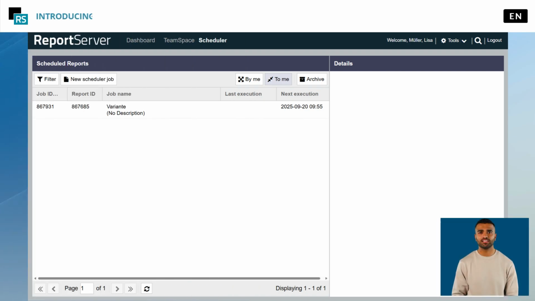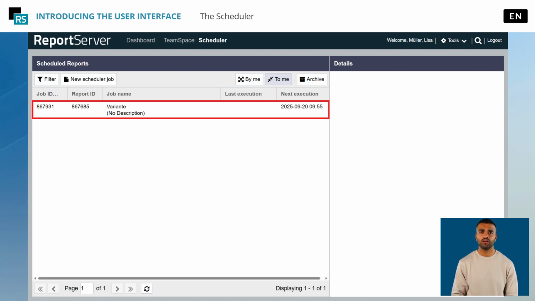The last area is the Scheduler. This function is a tool to automate the execution of reports. You can schedule reports to be run at a specific time and have the results sent as an export, for example, via email. When you open the scheduler, you will see an overview on the left of all schedules that you have either created or for which you have been set as a recipient.